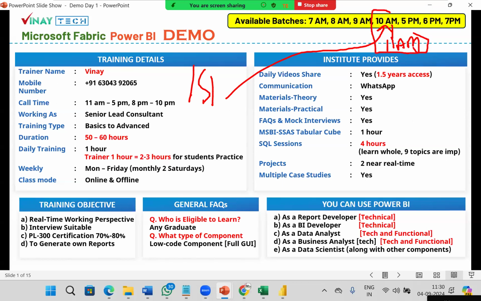This batch has one more advantage: normal training plus live training is also possible. For live training there is a separate charge, they will tell you and accordingly you can take it. Or if you want to continue with normal training, yes, continue with that. These are the batches I'm having currently, and we have a wonderful success rate. If you also learn properly, you will definitely get the job. Not only getting the job, you will survive happily if you follow my content.